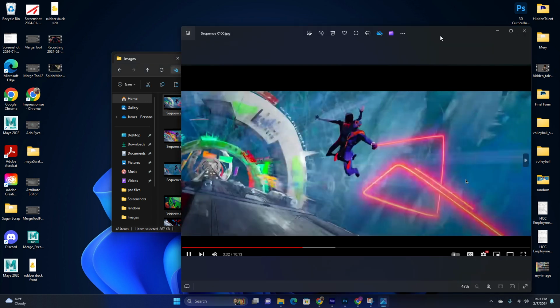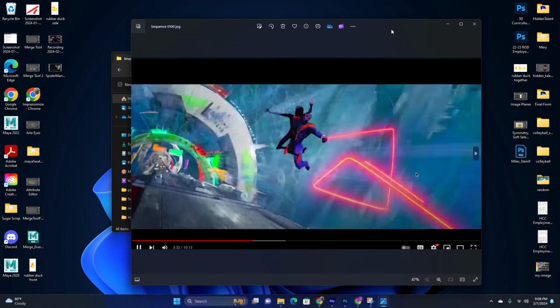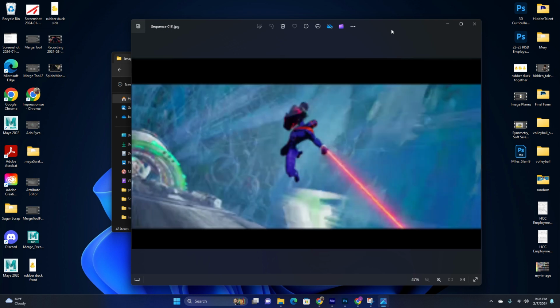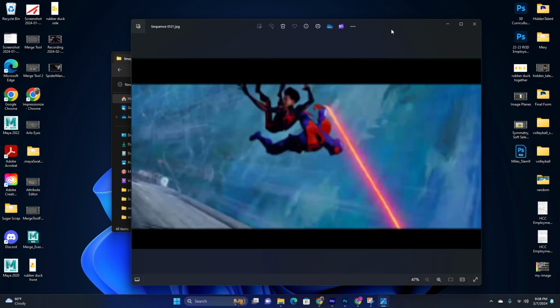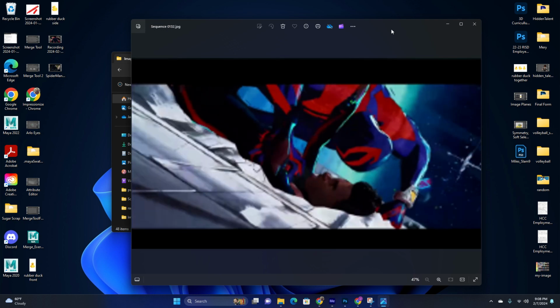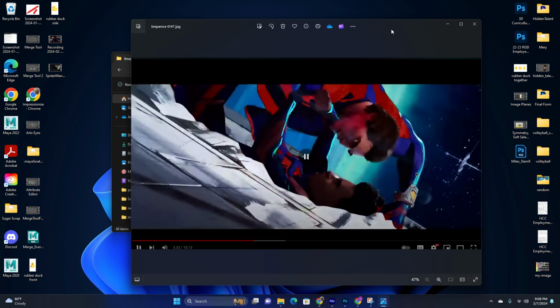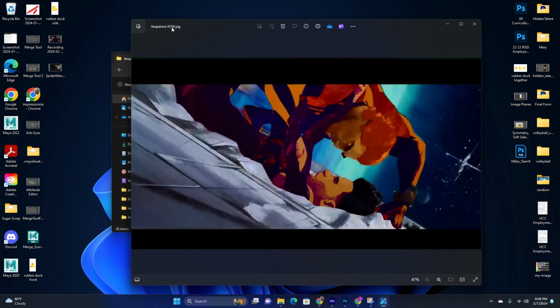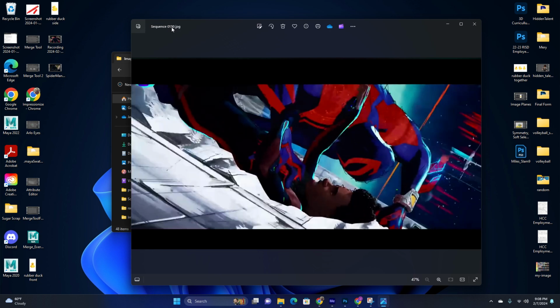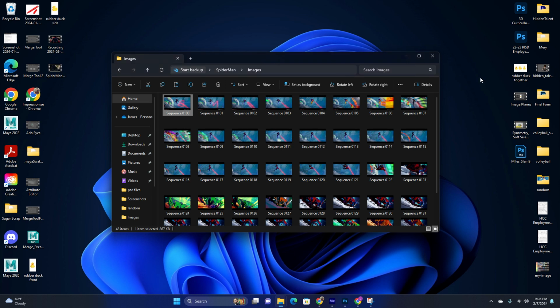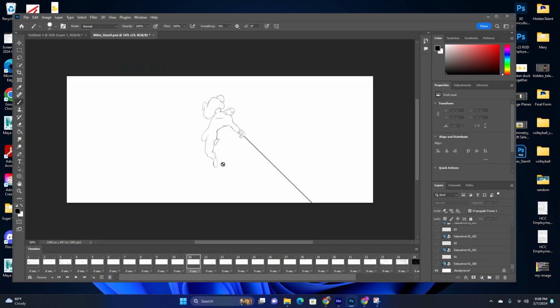So you can open it up and scroll through by hitting the arrow keys, and it tells you which frame exactly you were on, all the way through. It should say the name up here, so 147, then you can go back, and it tells you the name up there. So that's pretty cool. So then what you do is you go into Photoshop.